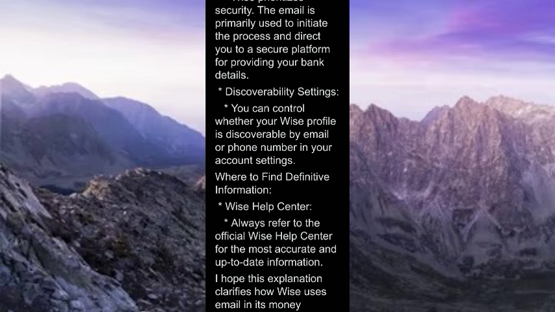Where to find definitive information. Always refer to the official Wise Help Center for the most accurate and up-to-date information.